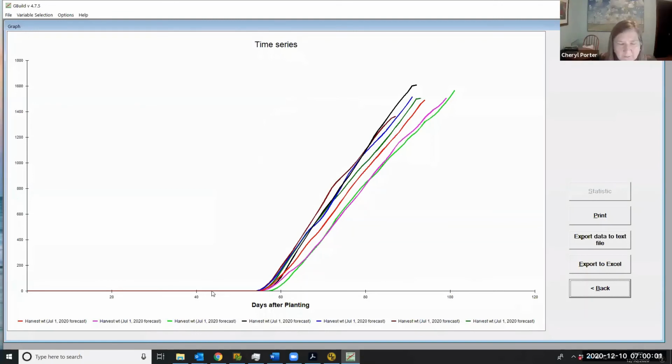And here our forecast date is before the grain begins to grow. So each of the lines is different throughout the whole grain growth period.